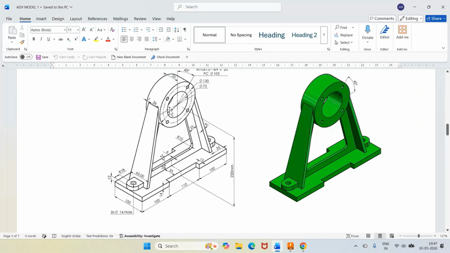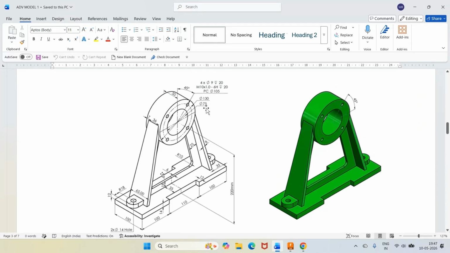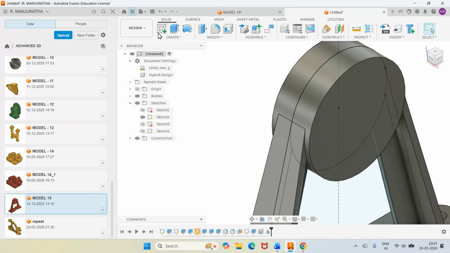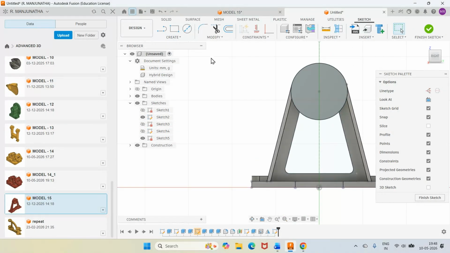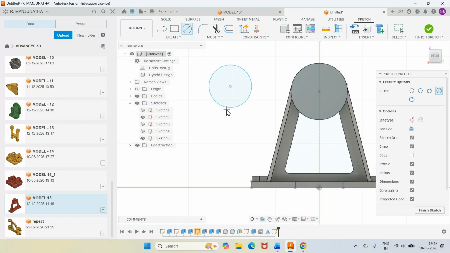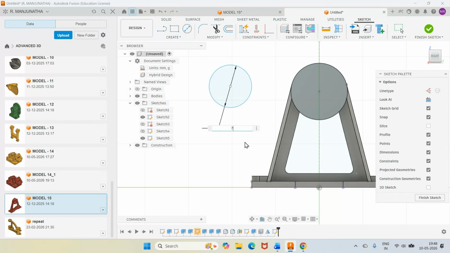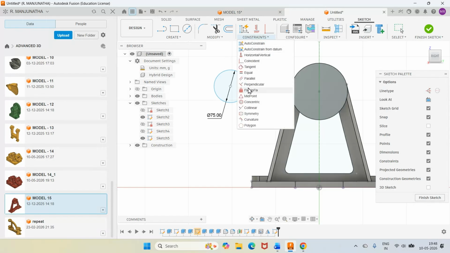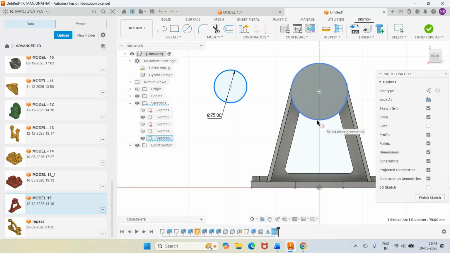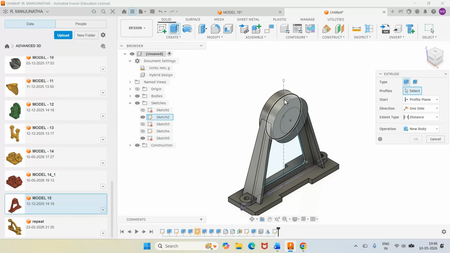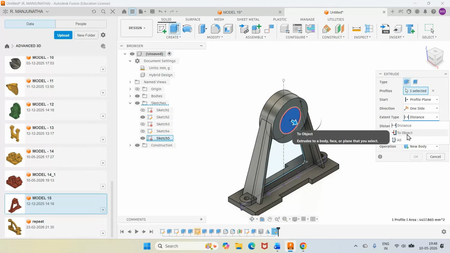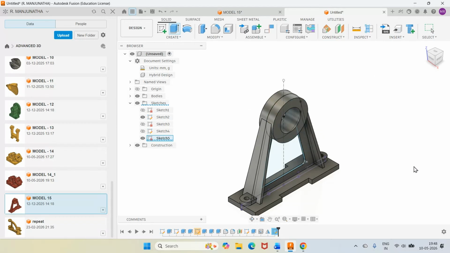So here I want to drill a hole of diameter 75. First, I will go for sketch, click on this plane. I will go for circle. I'll go for diameter, select this and give the diameter as 75. Then go to concentric. Select on this with reference to this. Go to finish sketch and go to 3D and go to extrude. Click on this. Distance is through all. Flip it and say OK.